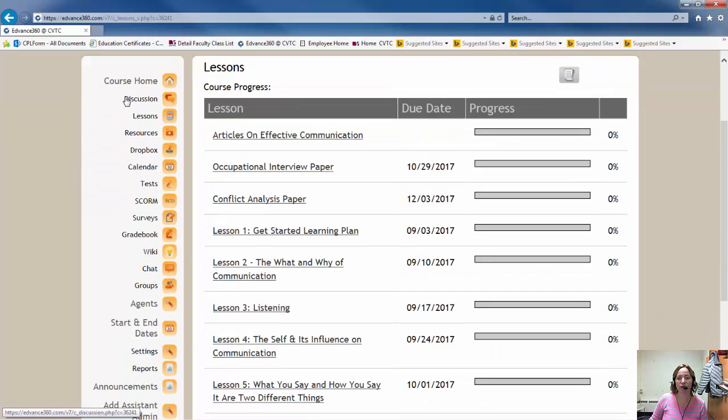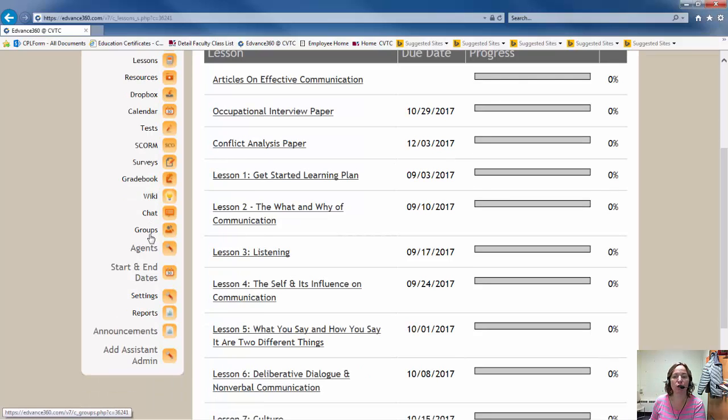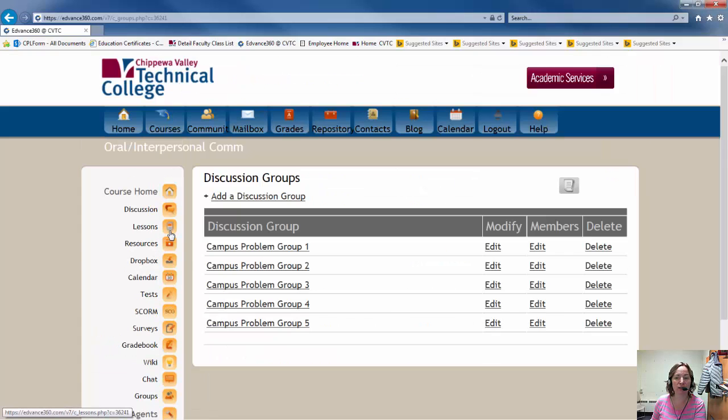on the left-hand side, you'll see a button bar. It's a menu button bar. You want to locate the button titled Groups right here. Press on it. If you'll see, I am the overseer of all the groups, so I have access to all of your campus problem group solution groups that I've assigned you to. However, if everything worked out and I assigned you to a group, you'll only see your designated group there. If you don't see a designated group there, please let me know right away.